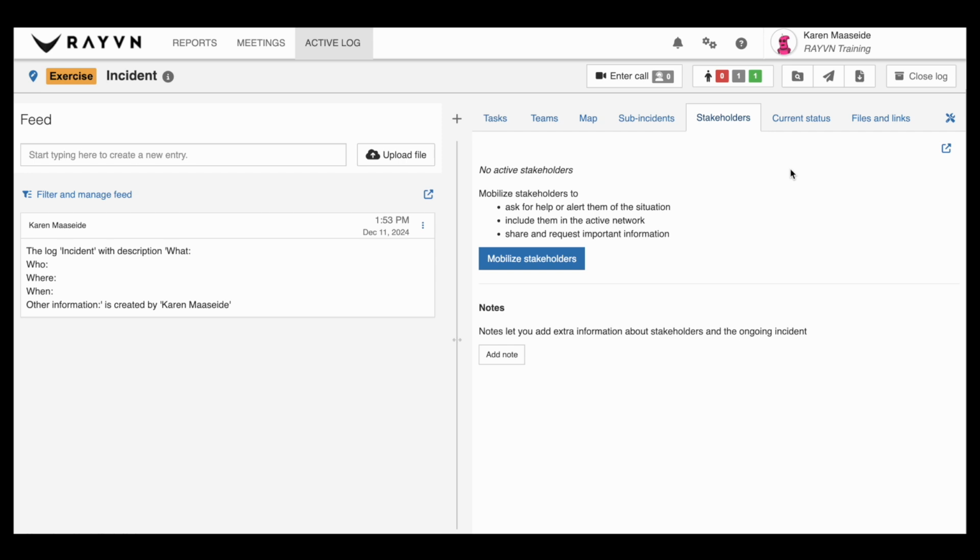All stakeholder connections are mutual, which means that we can take initiative to notify our stakeholder and mobilize them during an incident, and vice versa. In this video, we'll first take a look at how we mobilize a stakeholder, before we'll take a look at what it looks like if they mobilize us.